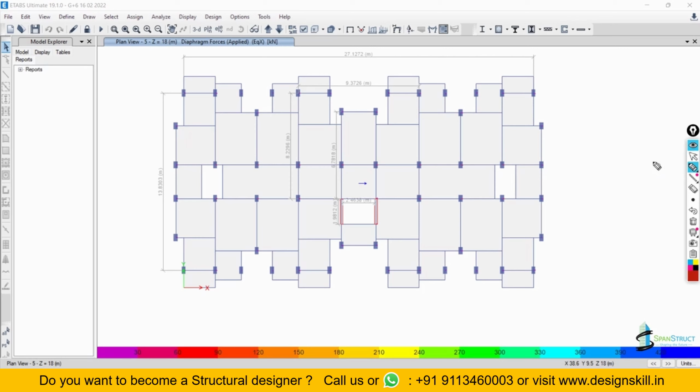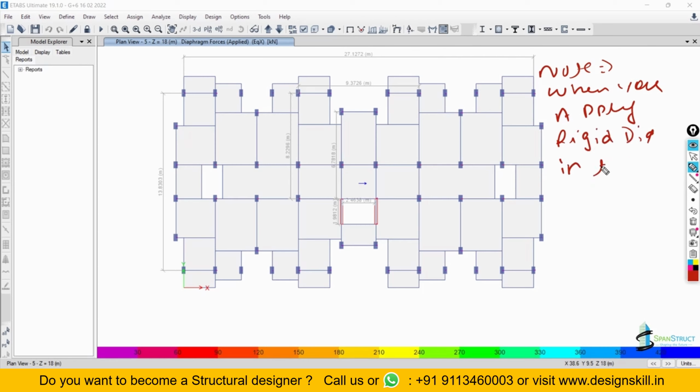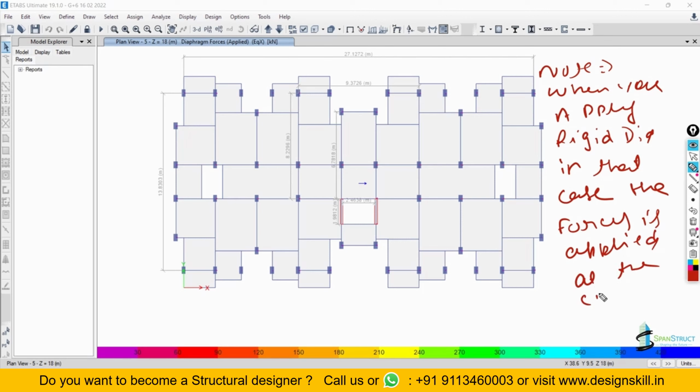please remember, it is a very important note I will tell here. When you apply a rigid diaphragm, in that case the forces are applied at the center of mass. So here is the center of mass, and here only the forces are applied for every floor.